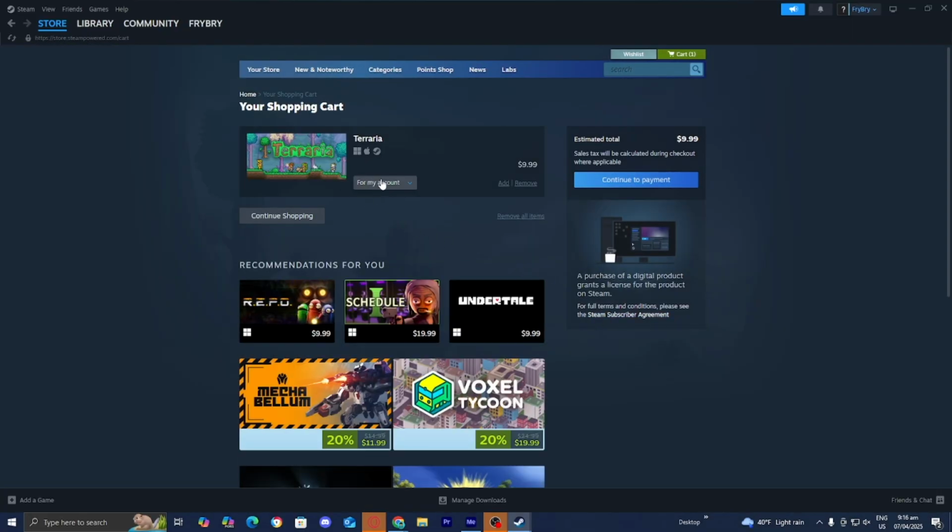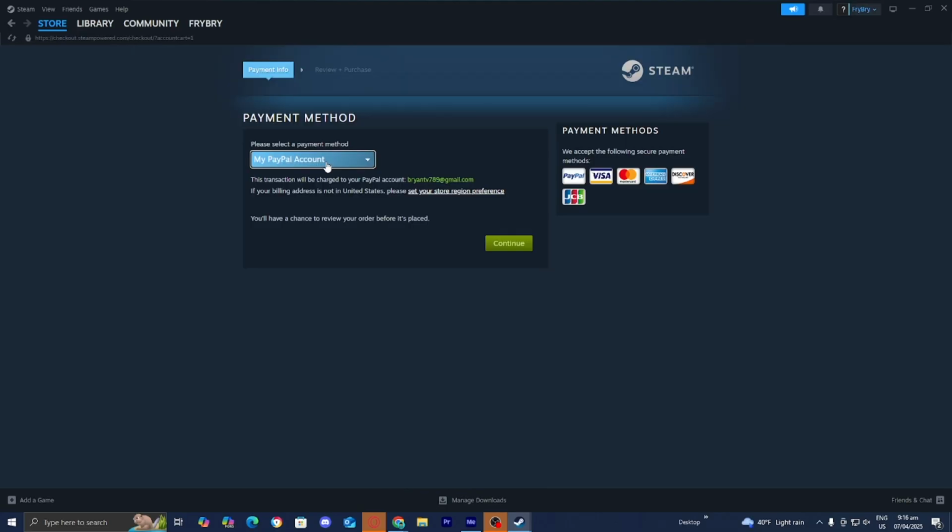and from here, all you want to do is select whether you want it for your account or another person, or if you want it to be private, this is completely up to you. But all you want to do is go ahead and press on continue to payment. And from here, you want to go ahead and select your payment method. So this is completely up to you. You guys could use PayPal, a bank account, a debit card, and then all you want to do is press on continue. Then you want to go ahead and actually purchase the game. And from there, you can go ahead and just download it to your device.